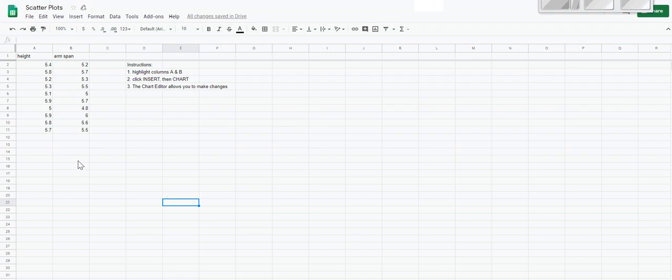And keep in mind that typically our x-coordinate data is where we would put our independent variable. So that's things like, in this example, height, but also things like time. And then we would put our dependent variable in the y column.